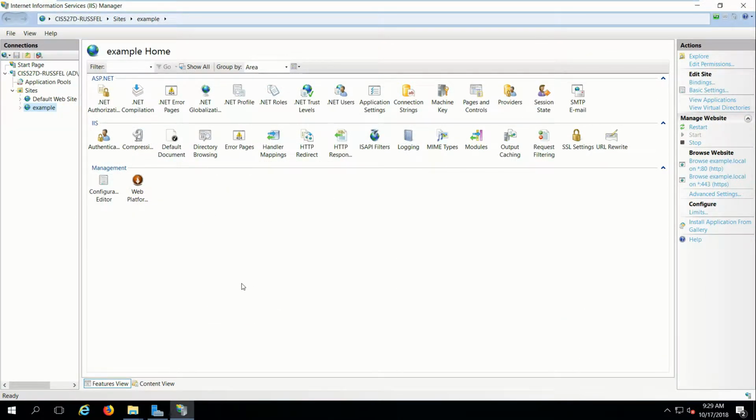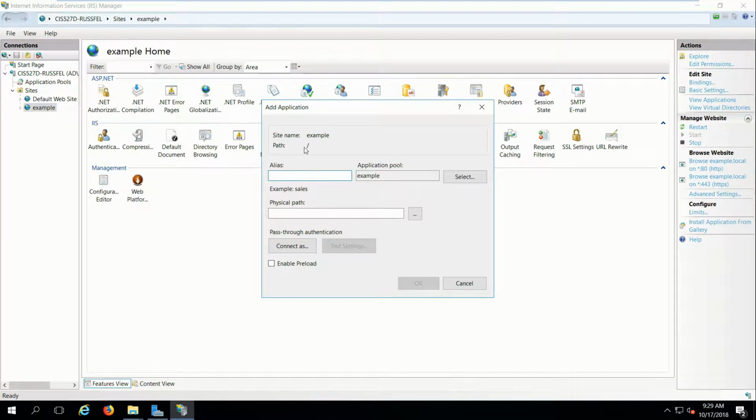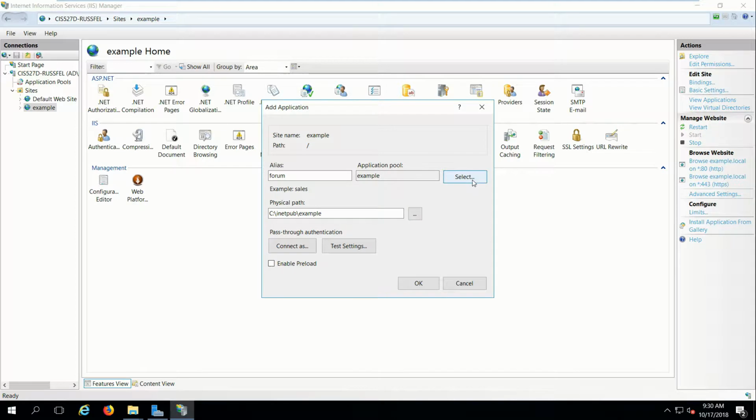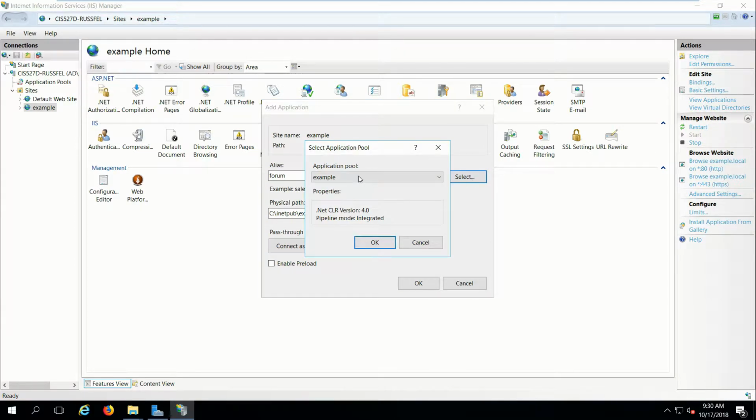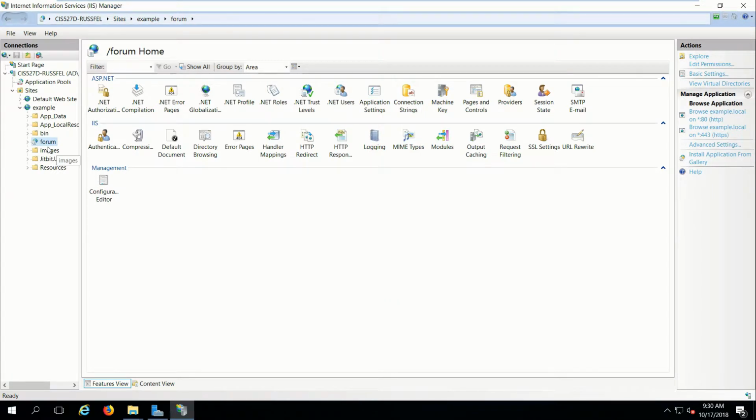Next, I'll need to convert the existing website to an application in IIS Manager. To do that, right-click the example website in IIS Manager and choose Add Application. There, you'll give the application an alias, which I will choose Forum, as well as the physical path to the files for the application. Again, C:\inetpub\example. In addition, you'll need to choose the application pool. Since this application is using .NET 4.0, I can just use the default app pool here. When you click OK, you should see your application appear in the menu to the left.